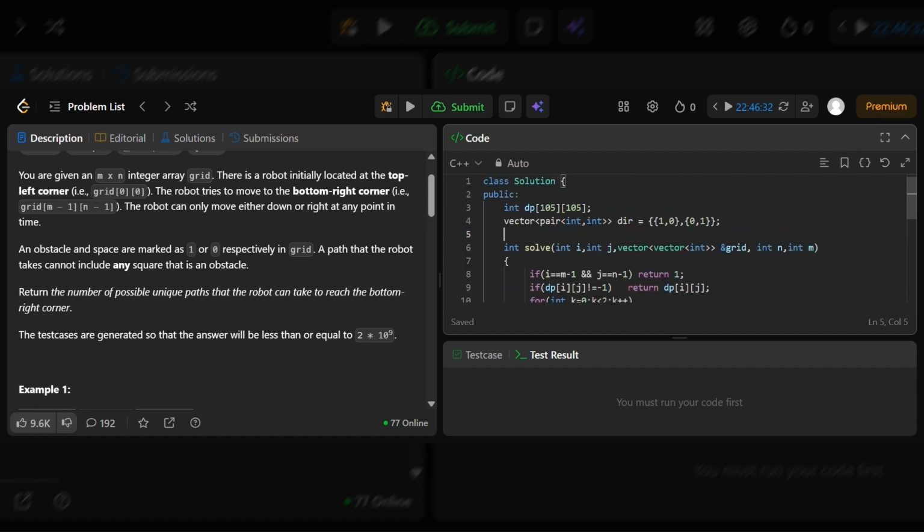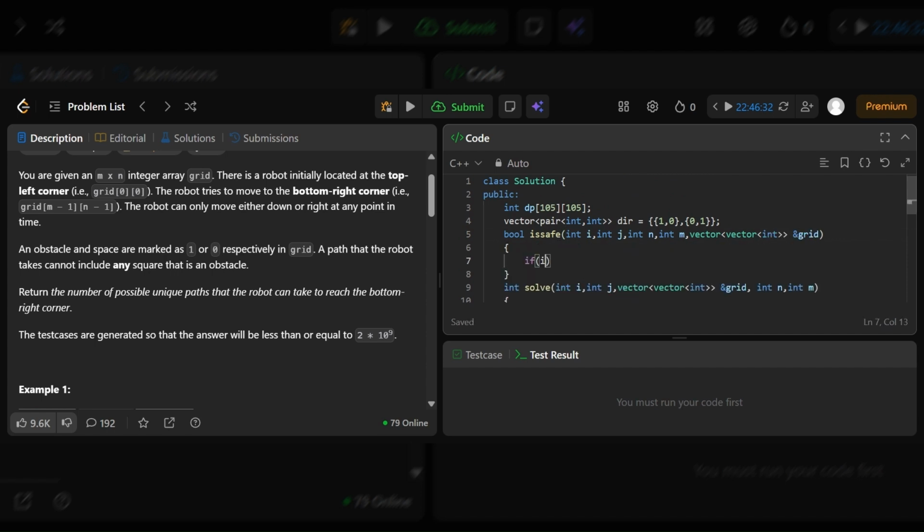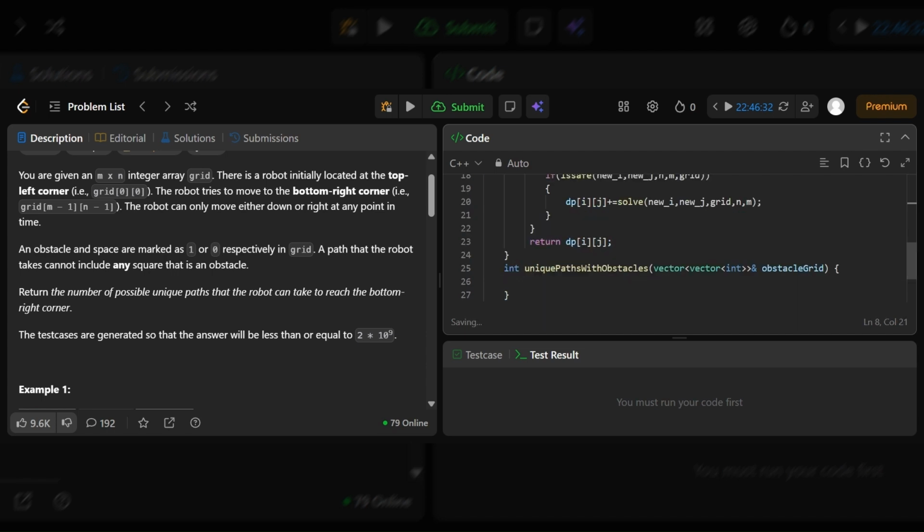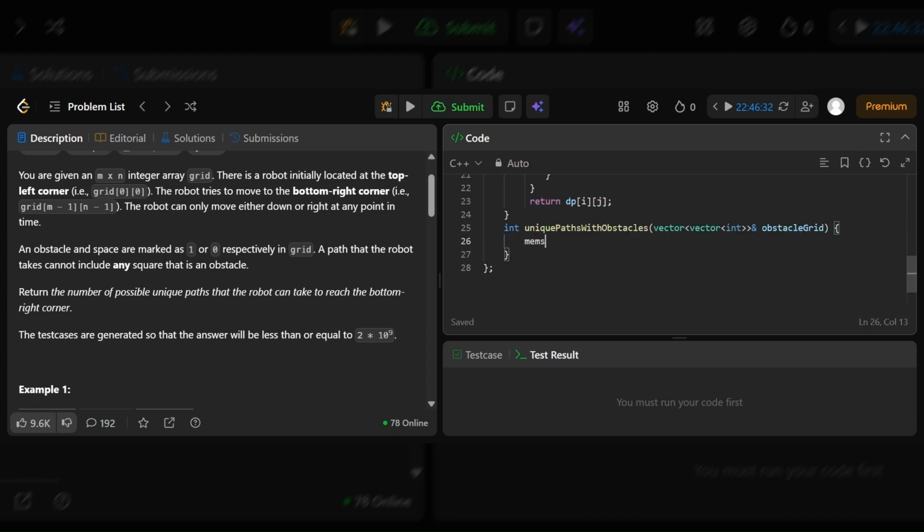Okay, let's make a bool isSafe function. Int i, int j, int n, int m, and vector of vector of int by reference as grid. So if your i is less than 0, or i is greater than or equal to m, or your j is less than 0, or your j is greater than or equal to n, or your grid of i j is equal to 1, that means obstacle, we will return false, else we will return true. Okay, I'll memset this thing.